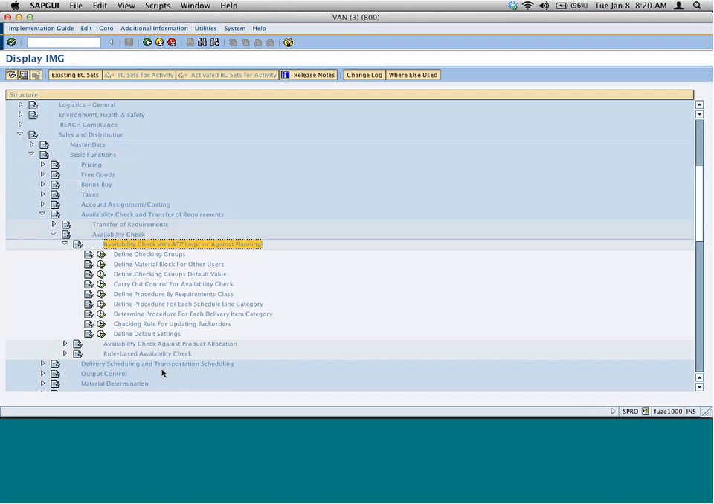There are other modes of doing availability check like product allocation, rule-based availability check, so on and so forth. But we are not going to discuss that. It's beyond the scope of SD. Product allocation means although goods are available in your warehouse as ATP stock, sometimes you might not give it to the customer. Why? Maybe because there is a shortfall and he only allocates a certain amount of stock to a certain set of customers. That is called product allocation.